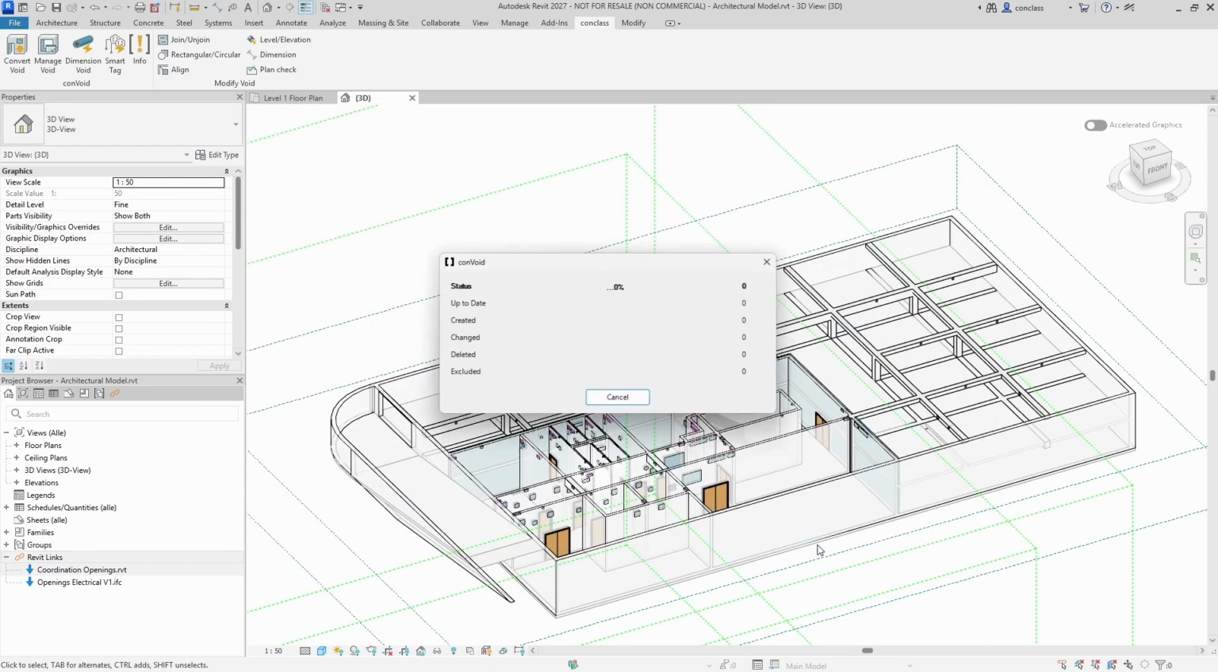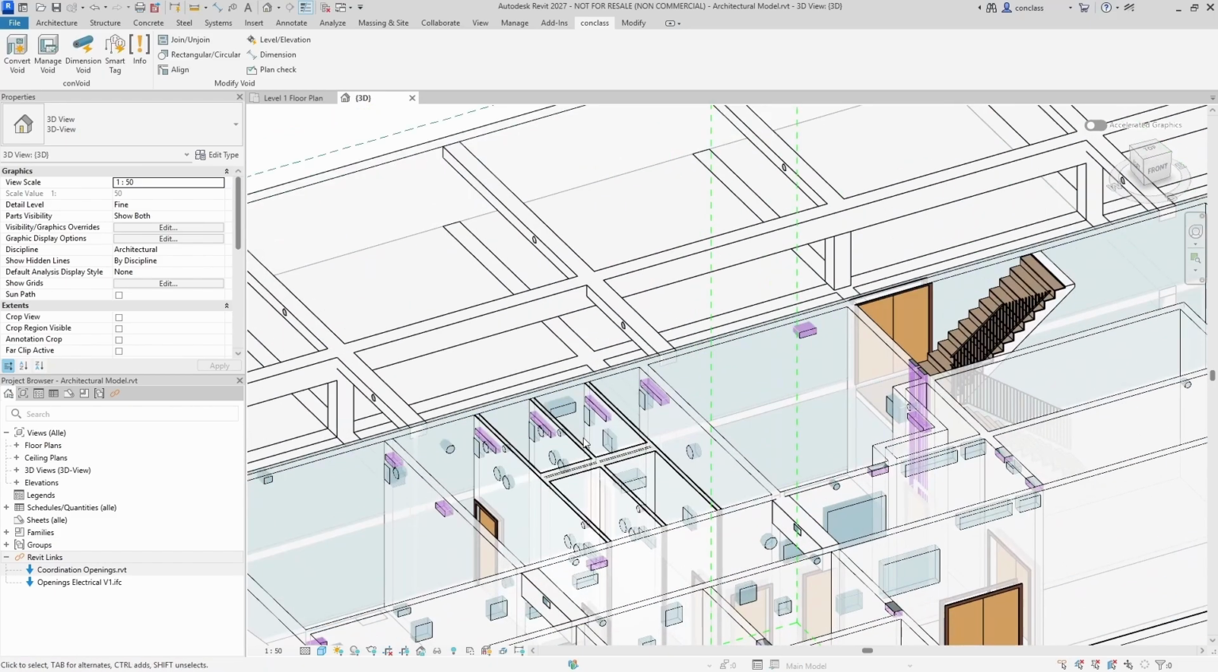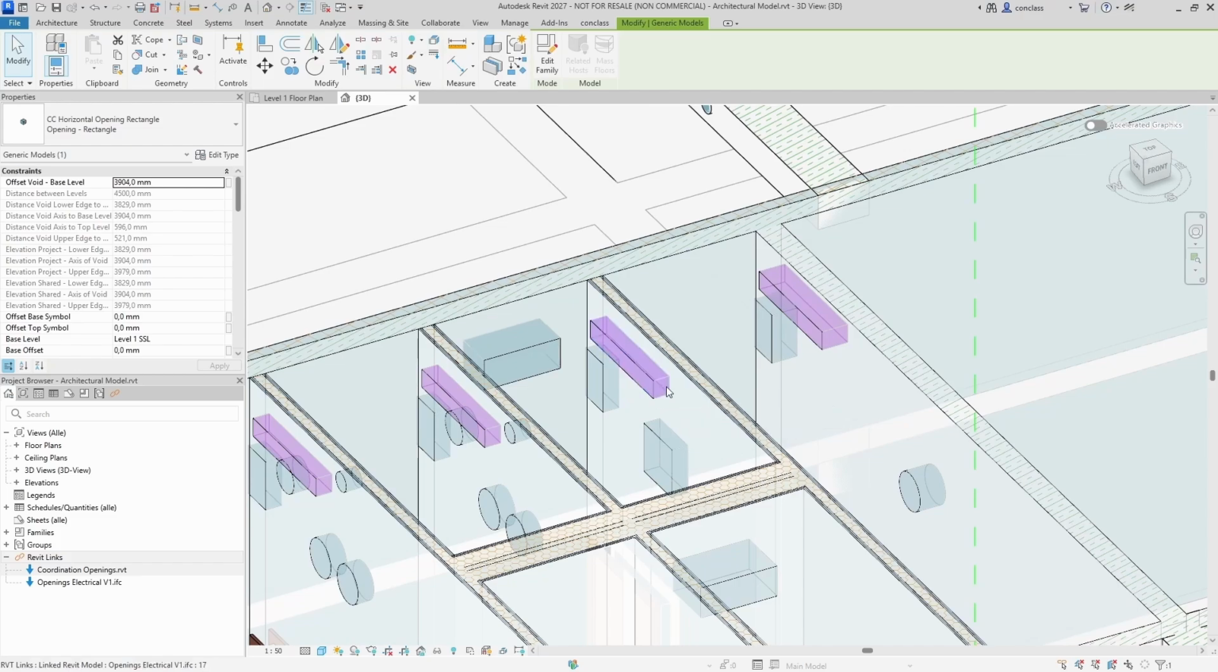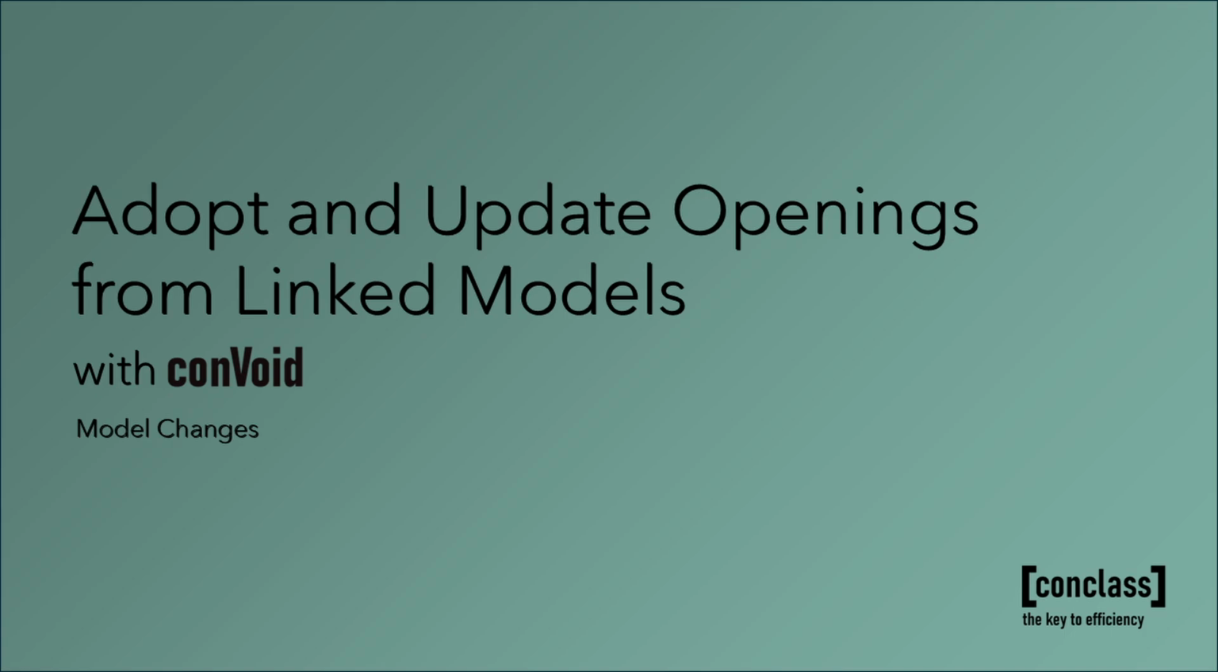Afterwards, we run the adoption process. In the next step, we check if the openings received their descriptions and are categorized properly as openings and recesses. Say your team is working on the model and the model has been changed. To update the openings after such changes, we simply run ConVoid again.